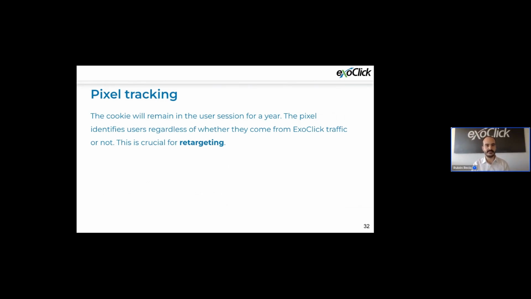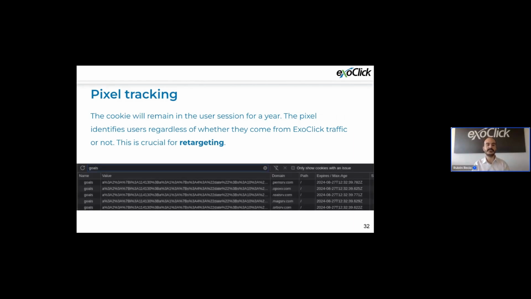Here's an important thing. The pixel identifies users regardless of whether they come from ExoClick traffic or not. That is because the cookie that we generate is not associated to our advertisement. As long as the pixel tracking script is there, it generates the cookie that we use for tracking, which is the goals cookie. We'll talk about this in more detail later during the presentation. But just for you to know, the cookie generated by pixel tracking is called the goals cookie. It has a lifespan of a year or less if the user decides to refresh cookies, and it's used for retargeting.